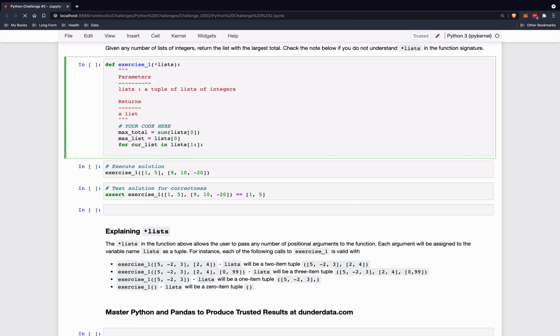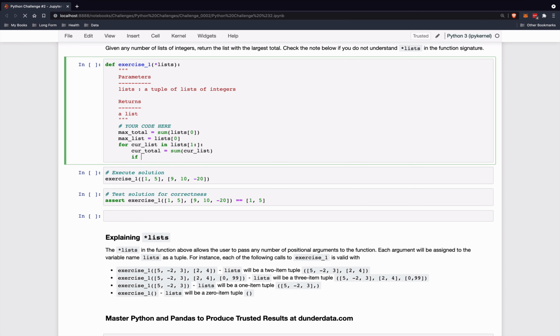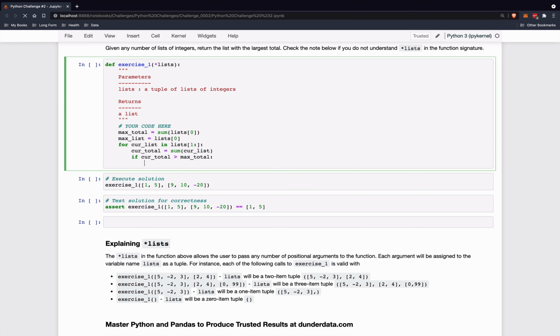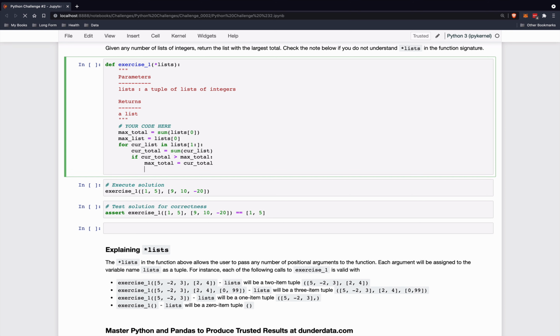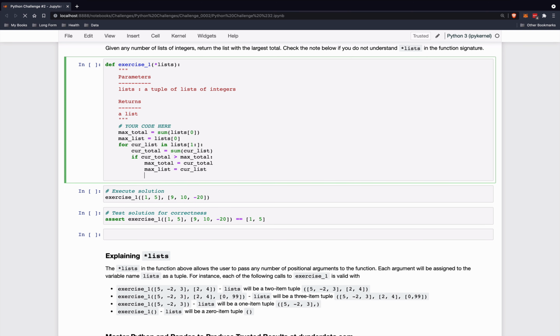And then inside the for loop, the first thing that we'll check is we'll get the total of the current list like this. Now, if this current total is greater than the max total, then we will reassign max total to be the current total like that. We'll also reassign the max list to be the current list like this. So that should do it inside of the for loop. And then we just need to make sure we return the maximum list at the end. In this exercise, we don't care about the max total. We're just using that to see which list produces that maximum. And so this code should do it.